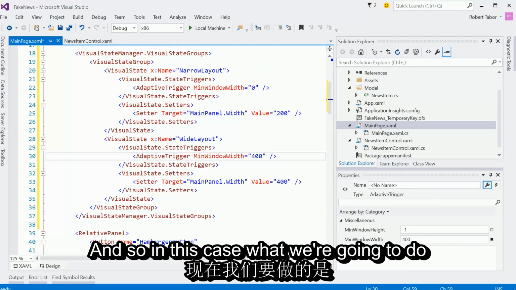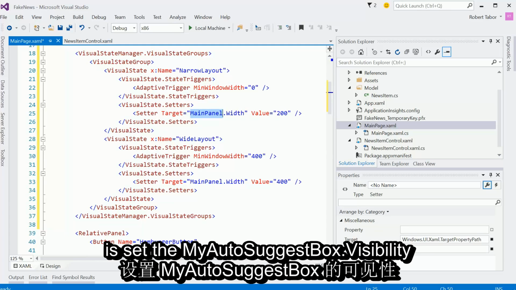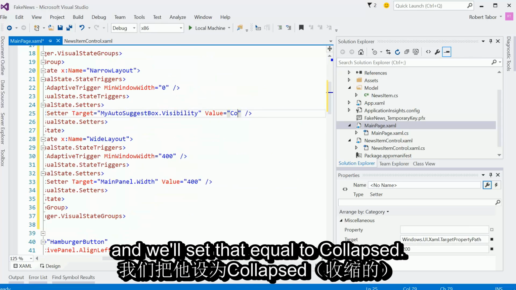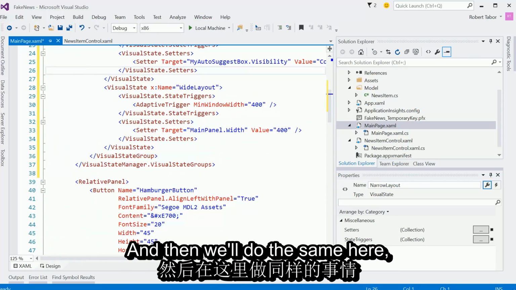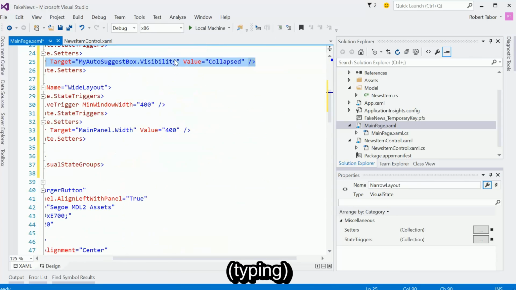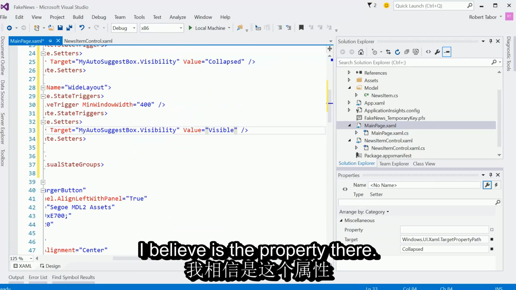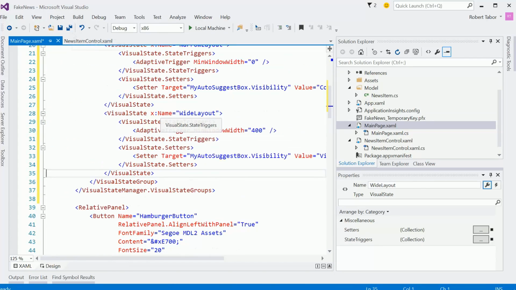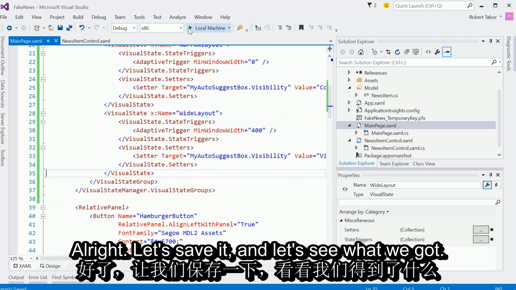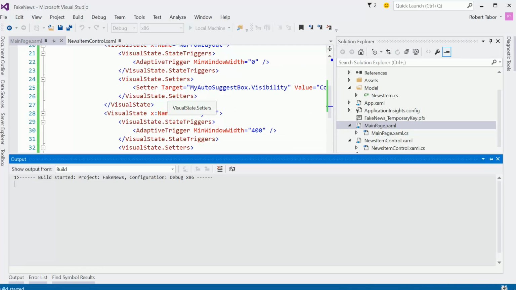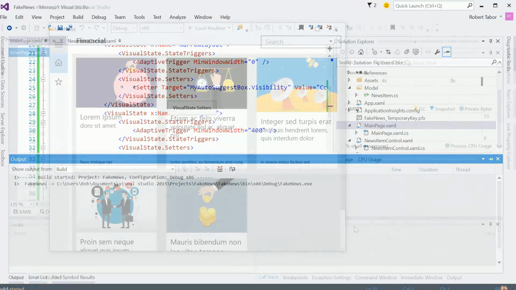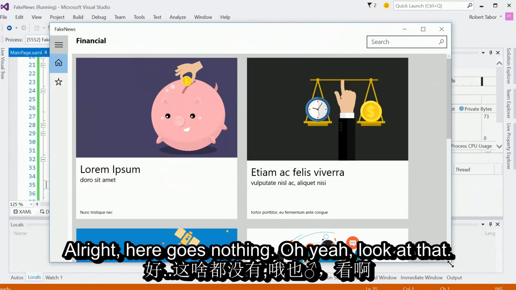In this case, what we're going to do is set the my auto suggest box dot visibility, and we'll set that equal to collapsed, and then we'll do the same here, and it should be set to visible, I believe is the correct property there. All right, let's save it and let's see what we've got. All right, here goes nothing. Oh yeah, look at that.